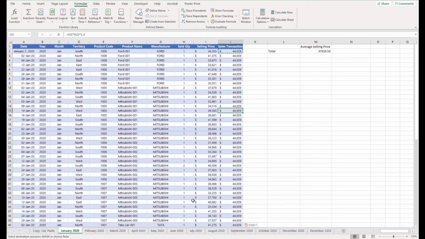To recalculate the sheet, all we need to do is click the F9 button, and all of the formulas will recalculate and refresh in the workbook.